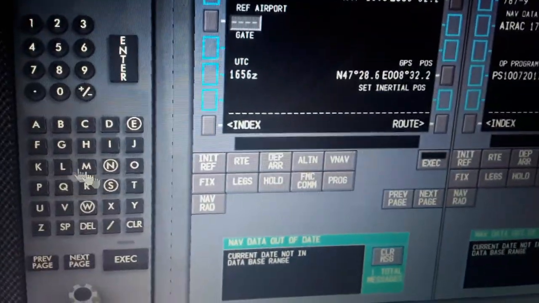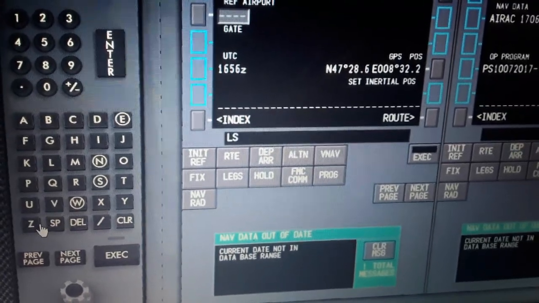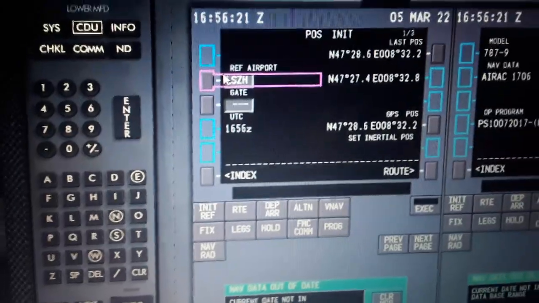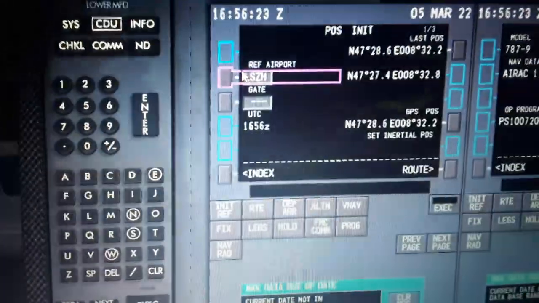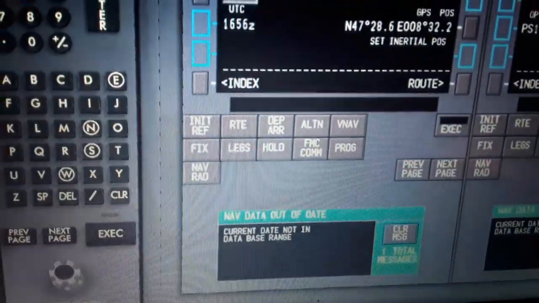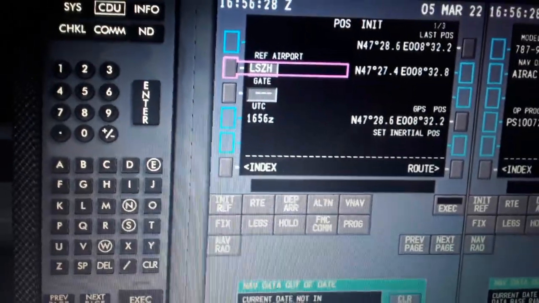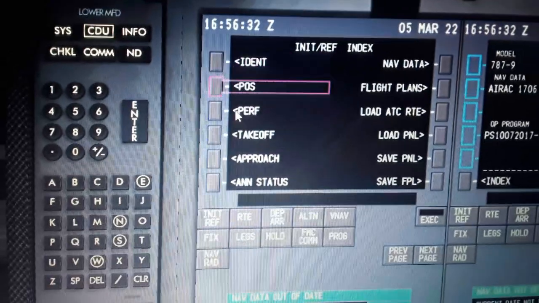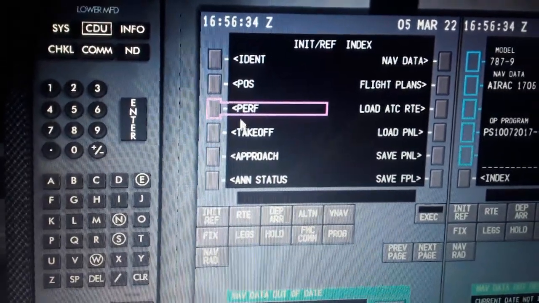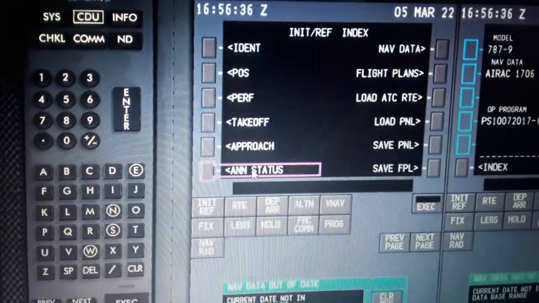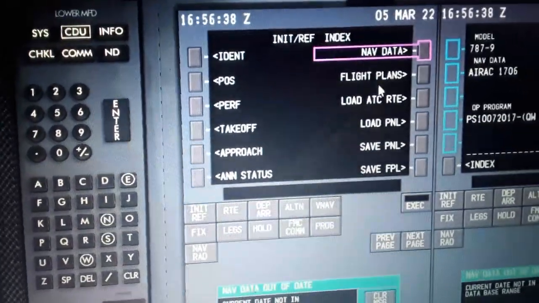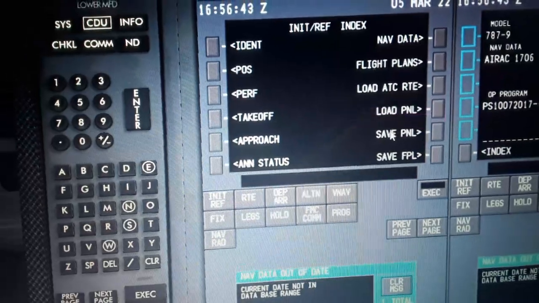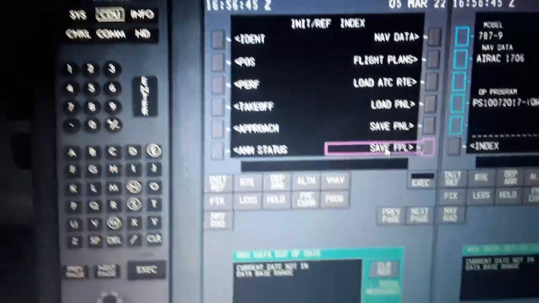So you're using the reference position, the reference airport, LSZH. It will give you the GPS nearest position to you, which is the reference airport where we are located right now. Last position. So we have over here some modes we can use: performance, takeoff, approach, annunciate status, navigation data, flight plan, load ATC route, load plan, save flight plan.